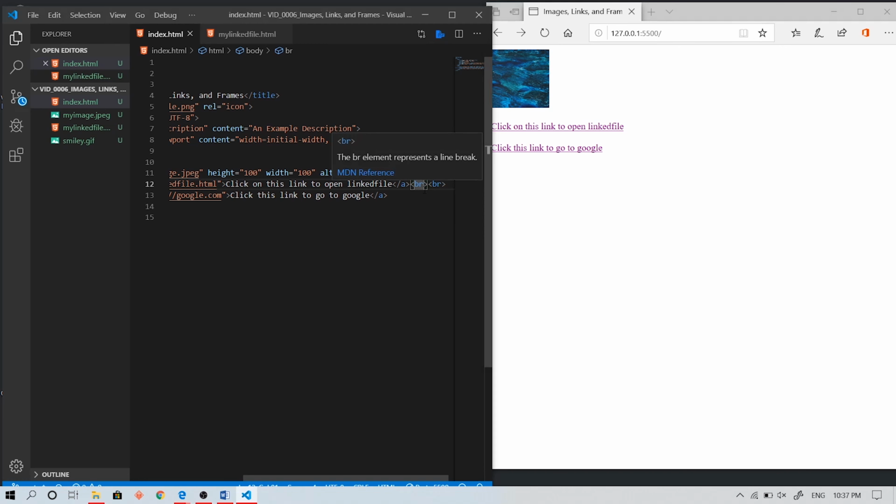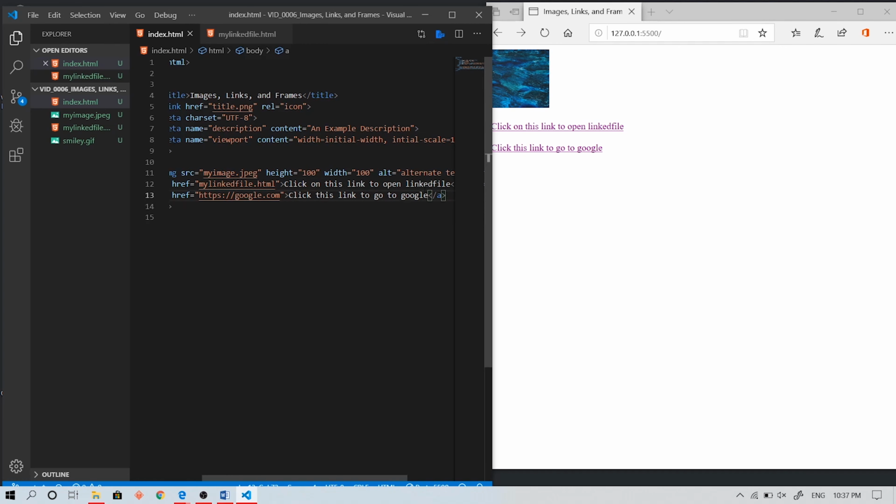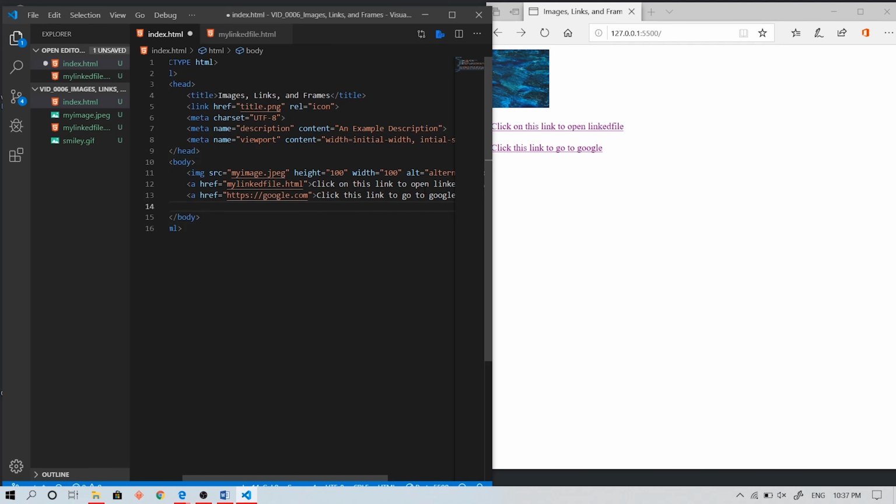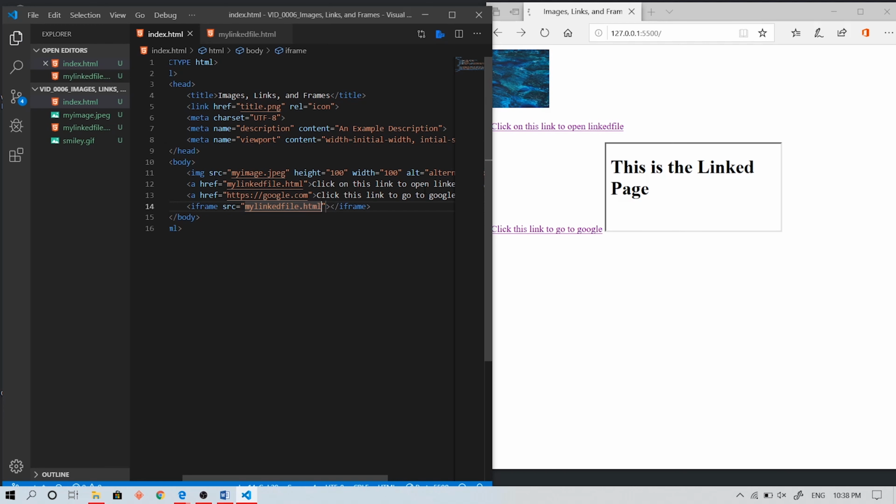Moving on, now we want to add frames to our web page. What a frame basically is, is a window inside of the current window. So it's basically a web page inside of the web page. So let's start by adding the iframe tag. Using the iframe tag, we can add frames inside our tab. Let's add a source here. We're going to add mylinkedfile.html only. And when we hit save, you can see that our linked file is actually being displayed in a small window inside of our web page.